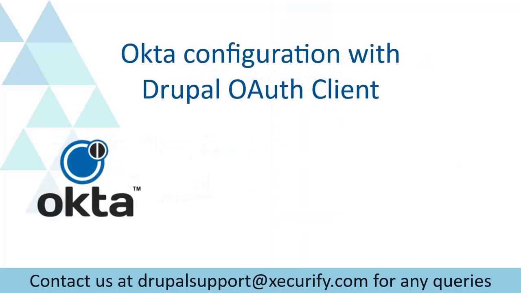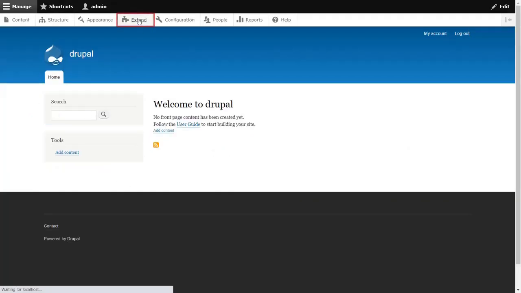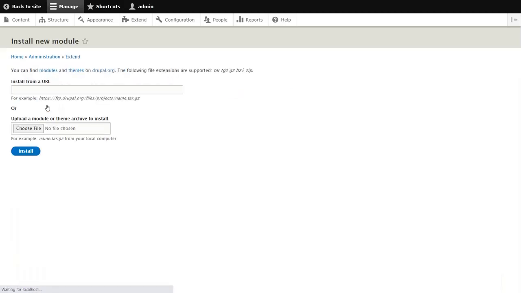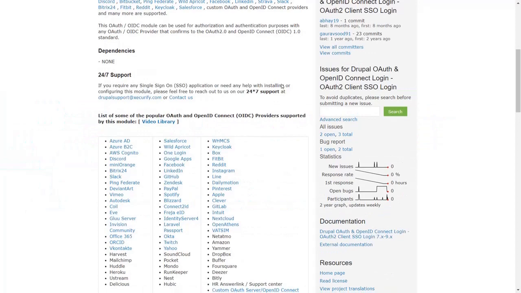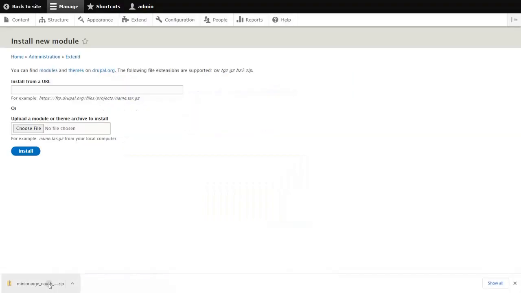So we are going to configure Okta with Drupal OAuth Client. Go to the Extend and click on the Install New Module button. You can download the module from the link below. You can download Drupal OAuth module from here. Choose the downloaded zip file and click on Install button.